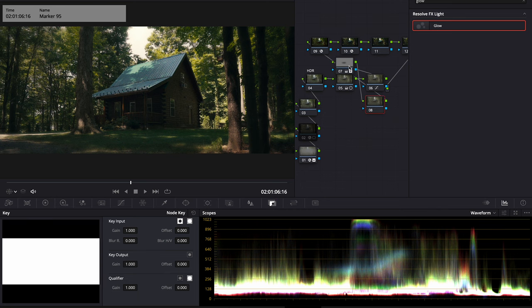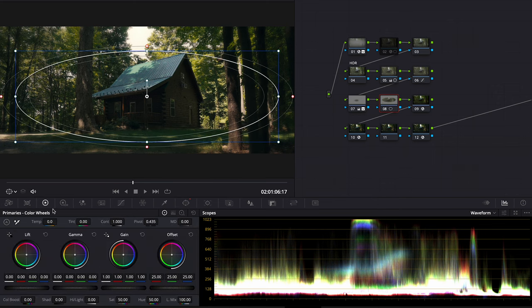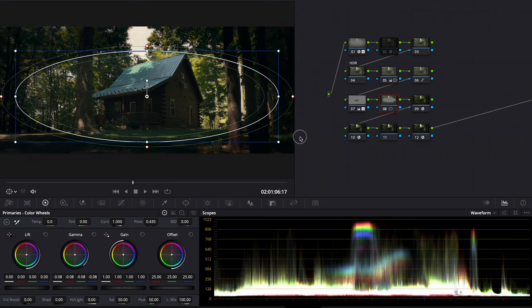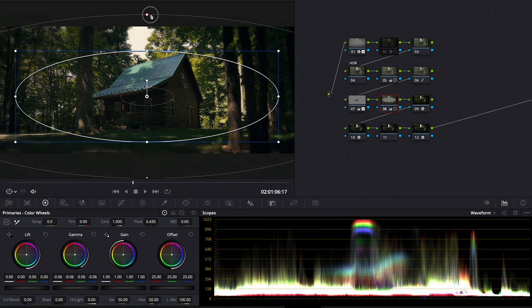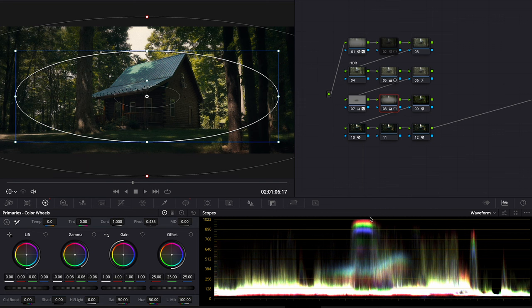We can add one more. Let's clean up this node graph. Still before our 709, and I just want to bring down the edges. So I'm going to bring it down, bring down the gamma, feather it out. And this looks more like we're creeping in at the house. A little hot on the highlights here.